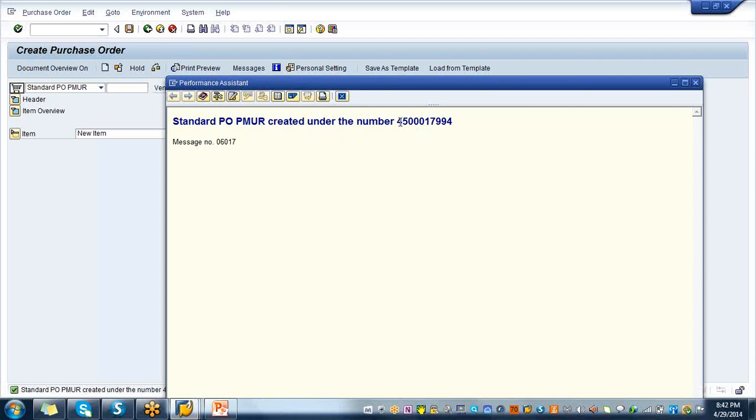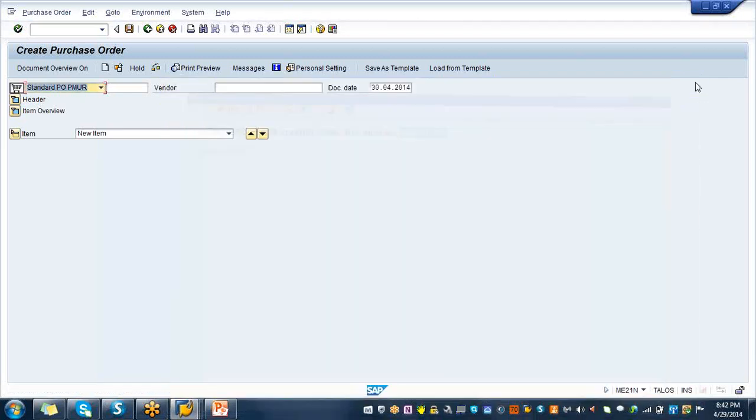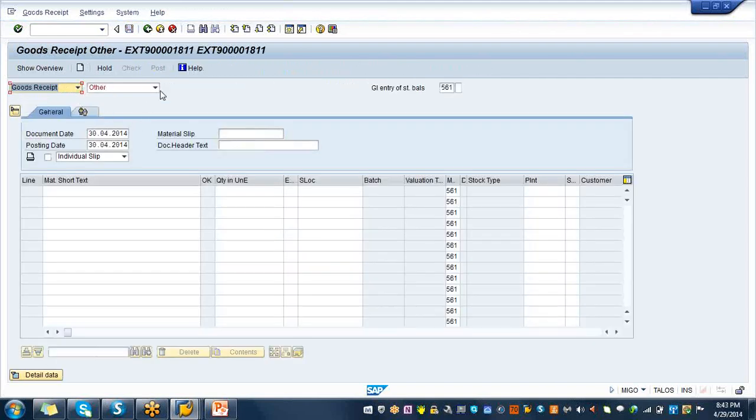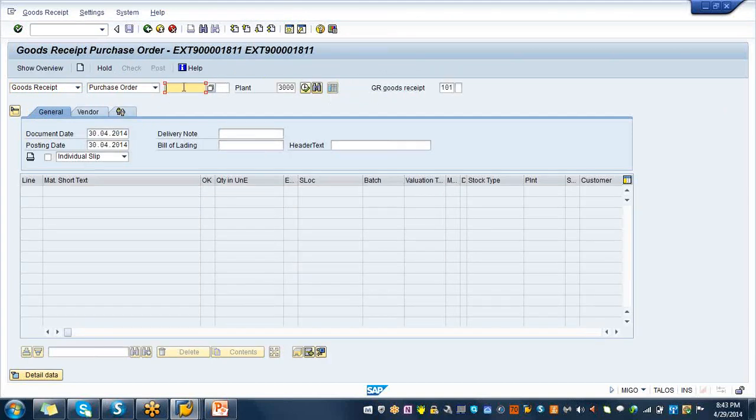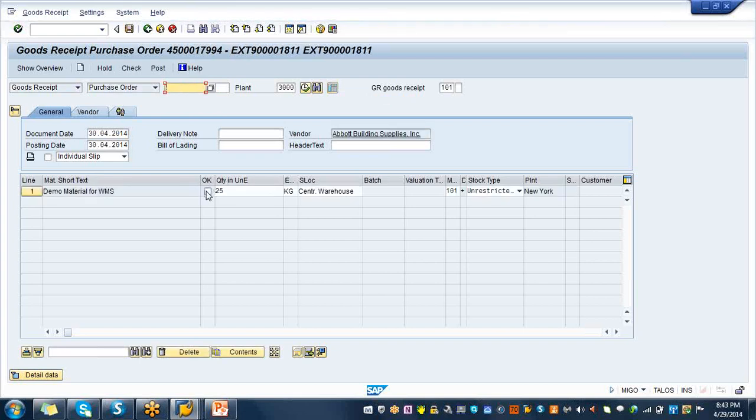And I need this number because I would like to receive it into my storage location first. Then after that, into my warehouse. MIGO is the transaction I always use. And when you go to MIGO, make sure you select goods receipt against purchase order. And make sure you have the number with you. Hit enter. Check OK checkbox. Save it.